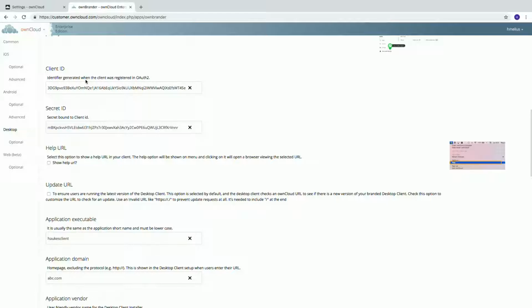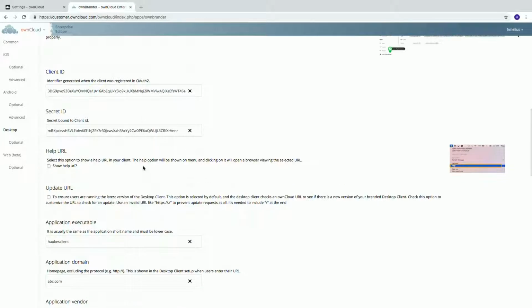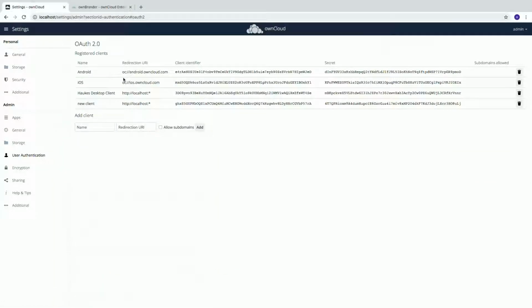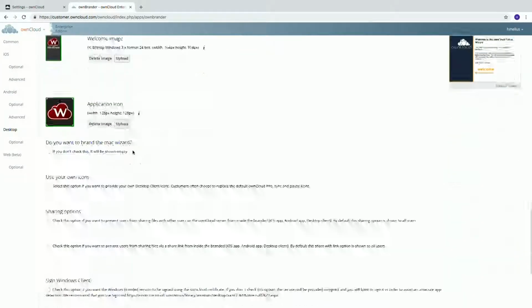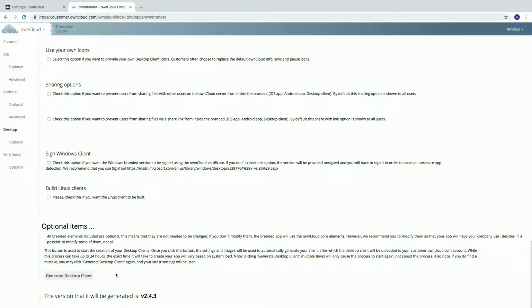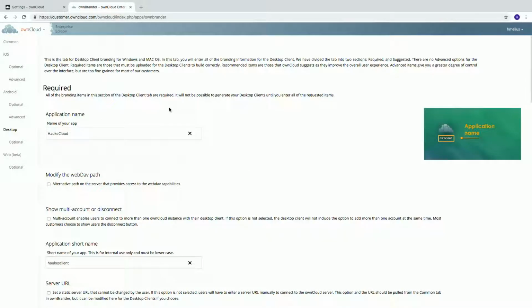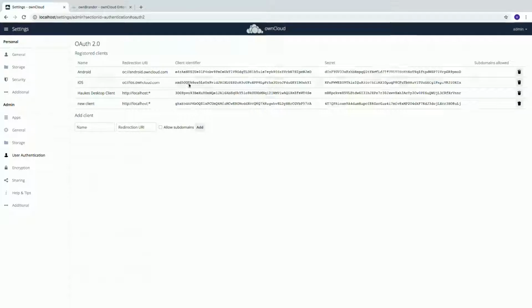You have to copy and paste the client ID and the client secret to your ownBrander configuration. And as you can see, it's starting with 3D, and this is basically the configuration I used for Hauke's desktop client. I already created that client because it takes a while to be created. After that, you just have to click on the generate desktop client button, and then it runs for like 24 hours or so. And then you can download your client.